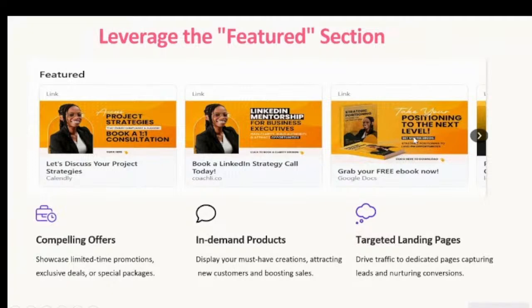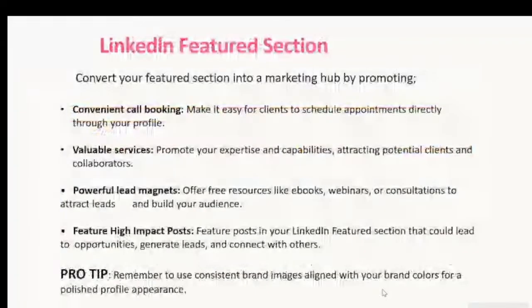Okay, so let's quickly continue from where we stopped. All right, so the featured section, you can also include your product, and it's also a place where you can drive traffic to dedicated pages, right? And then you can add convenient call booking. Now this is where you can put up a link telling people about your services, then they can reach out to you to book calls with you, right?